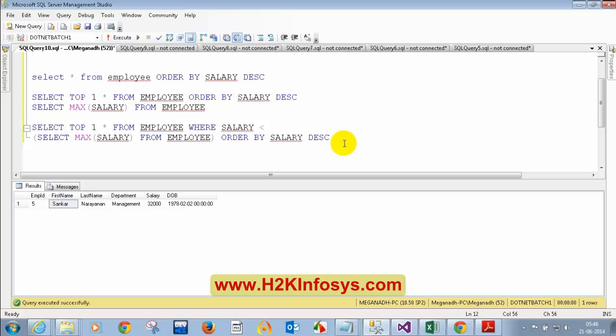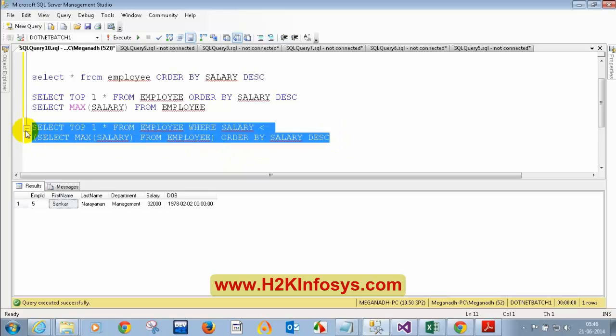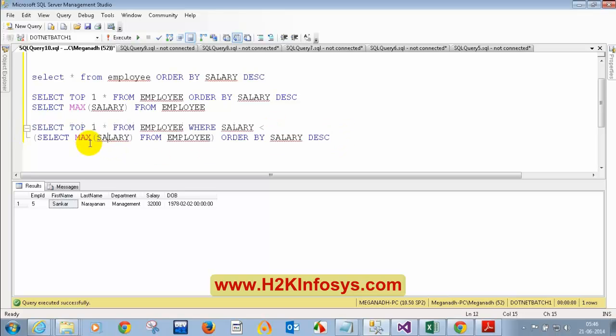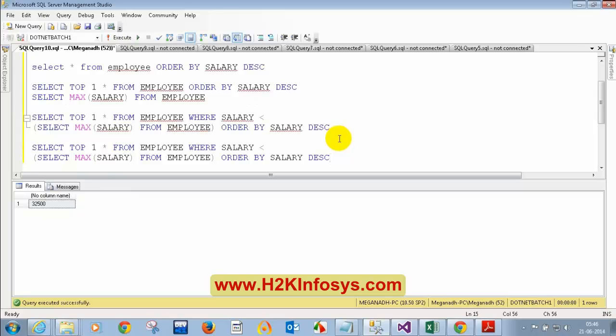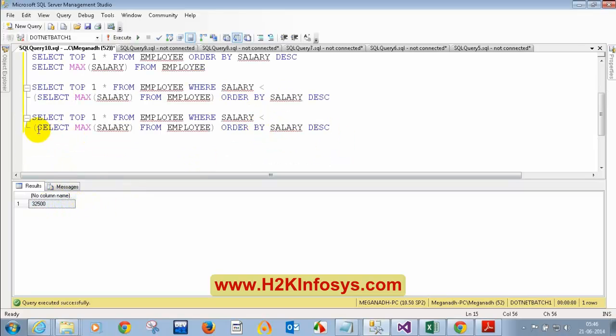Yeah, that's correct. So what I'm trying to do here is, let's remove this. If I copy this query, what is the maximum salary? If I execute this query, I'm getting 32,500, which is the maximum salary. So let me put this query the other way. I'll copy this, paste it here, and instead of this query, I'm going to put 32,500 because that's the same.